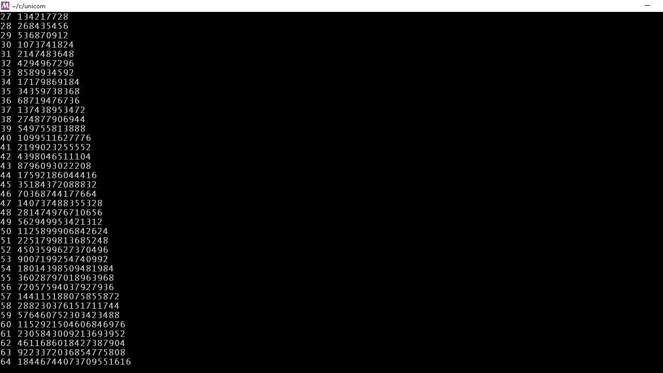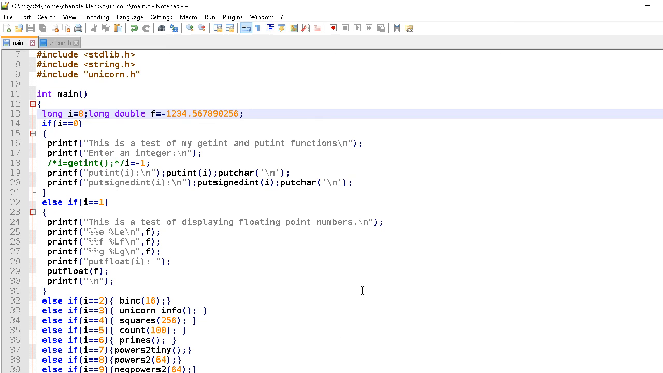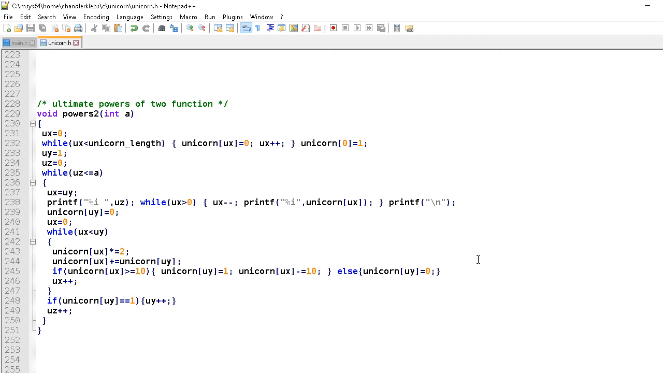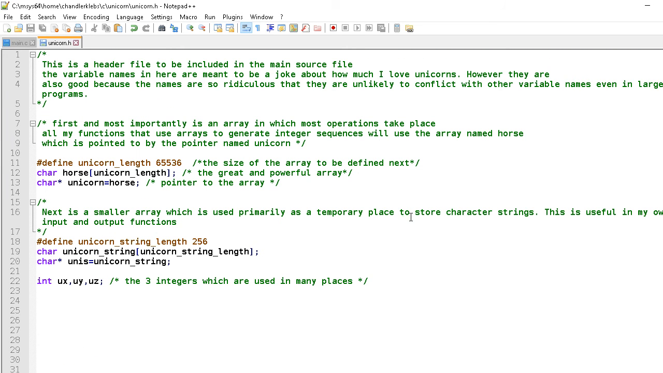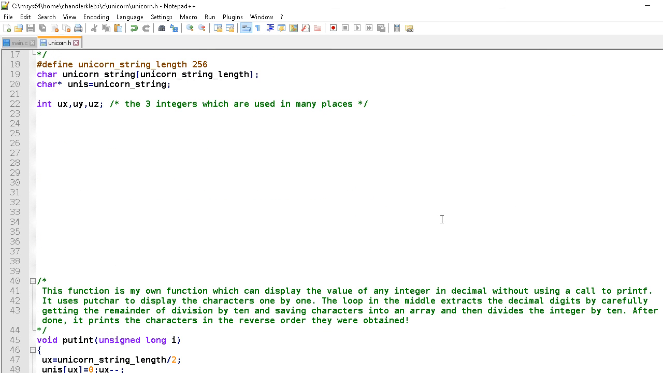Now here's the thing, though. There is one little problem. This function does not dynamically allocate the memory. Instead, it uses the pre-existing unicorn array. So there's unicorn length and there's unicorn UX, which is the X index for the unicorn array. All of these are global variables, and everything is defined right at the beginning, even before my putInt function, which I'm not going to show in this video.